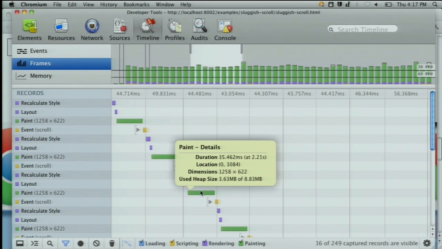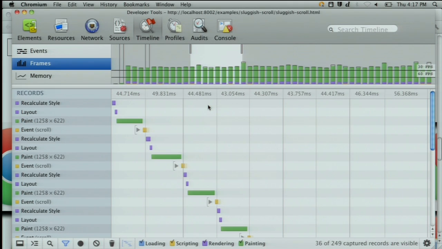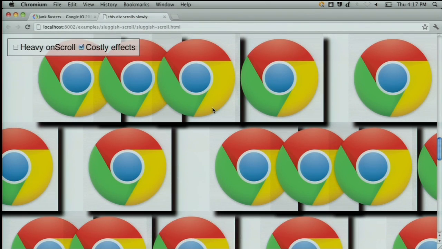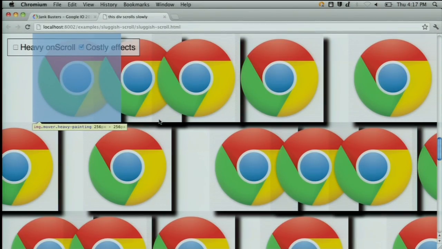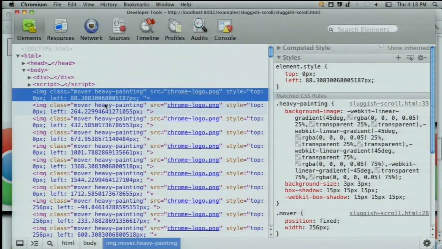So now our paint is a problem, right? And we've got to hit this too. So painting, what's painting? Painting is the part where we take the styles that you've given us and we do the drawing. So line to, fill, draw image, do a blur, right? All of that stuff, and it takes time. So when you see big paintings, start looking at things that could be costly. So when I look at this doc and I look in the elements inspector, well, the only thing up here really is a bunch of images. So it's a pretty easy case.